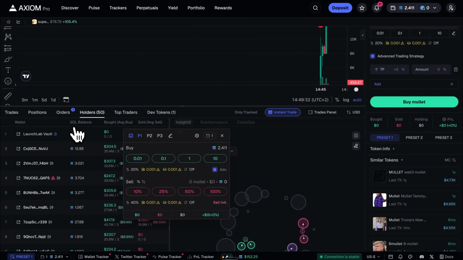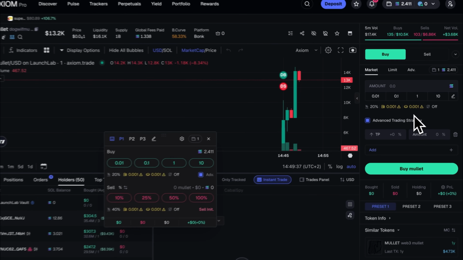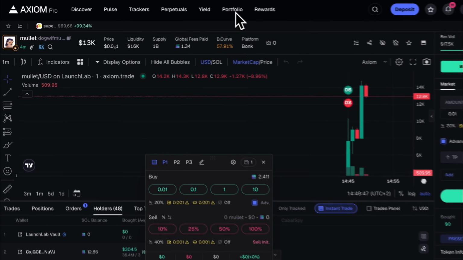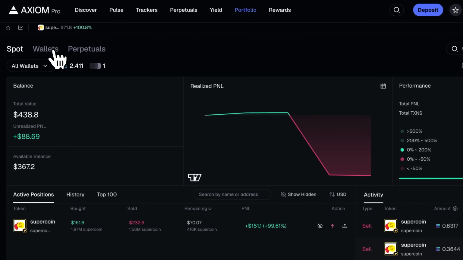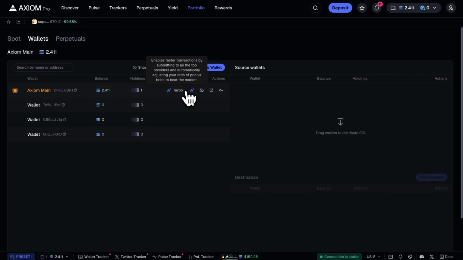We're going to jump into the holders in a second, but before putting on the trade, we need to adjust something, how we buy and sell. And again, the old settings were to set this manually, but I don't like to do that and it takes time. So you're going to head to portfolio and then into the wallet section, you're going to be able to click on the little button here, turbo. You see, I have the rocket.